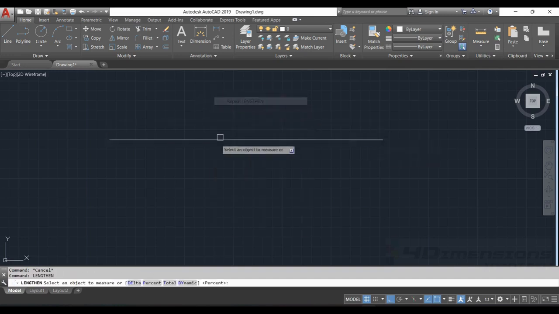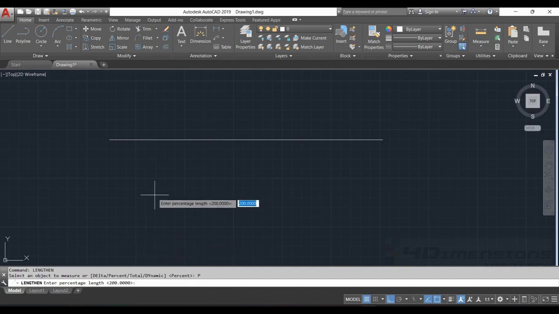I'll repeat this Lengthen command. If I want to decrease the length by percentage, I'll take the percentage value below 100%. Suppose I want only 70% of the length of this line. So I'm going to put the percentage as 70 only, and click at any end.